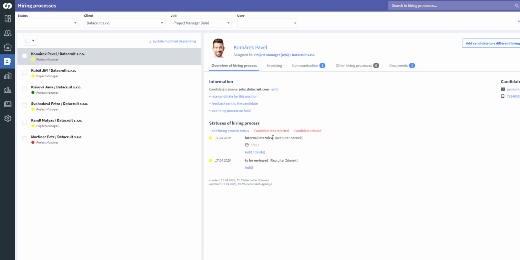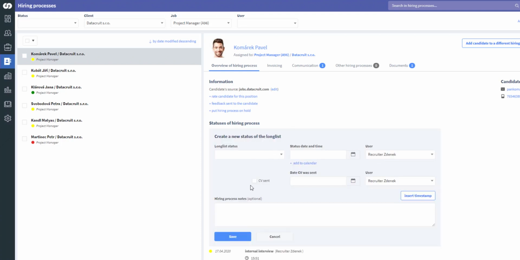After the interview with Pavel, I consider him a very interesting candidate, and I want to plan an interview with the client. So again, add a hiring process to the status. In this window, there is always the next logical step of what can happen. You just need to check what the options are. You should find all the options you want to fill in.